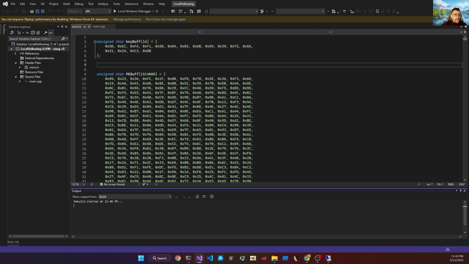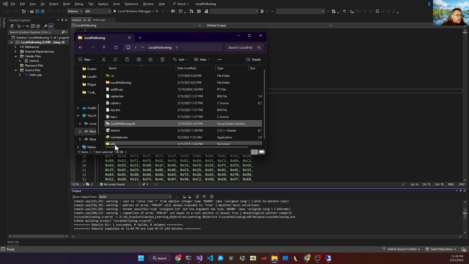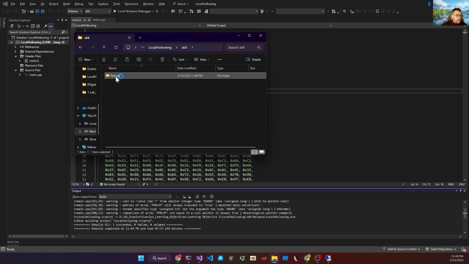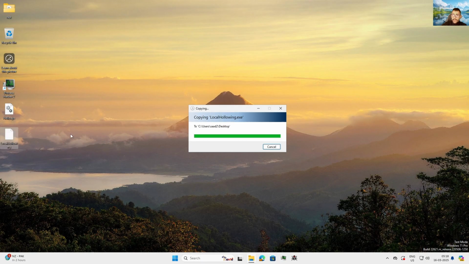It will take some time, so I will come back whenever it's compiled. Alright, the code is compiled successfully, and we can see that local HoloWin.exe, the obfuscated executable, is generated. So let's get it, copy it to the target machine that contains the MDE, and run it as administrator.